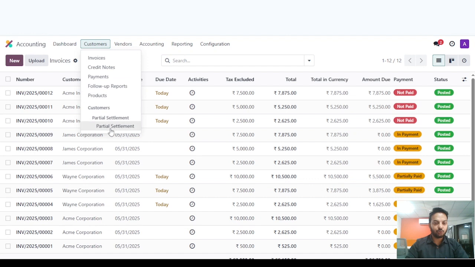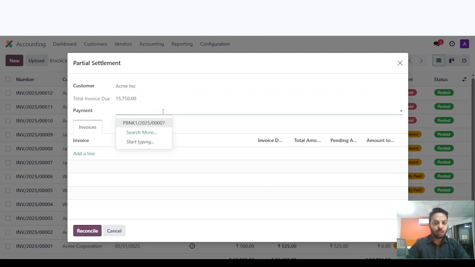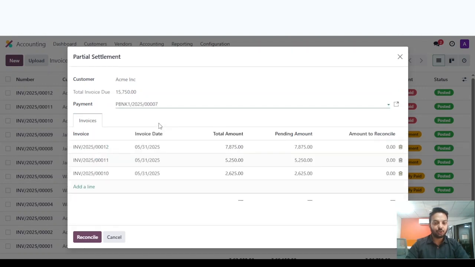So what I'm going to do is I'll go here in the new module called partial settlement. I'll select your Acme Inc. Total due amount is shown here. I'll select the payment. So the payment that I entered of 5,000, it is shown here, and it will show all the due invoices at the bottom. So what I need to do is I just need to reconcile 5,000, 2,000 here, another 2,000 here, and another 1,000 here, and I'll just hit reconcile.